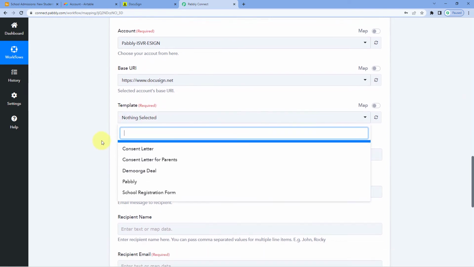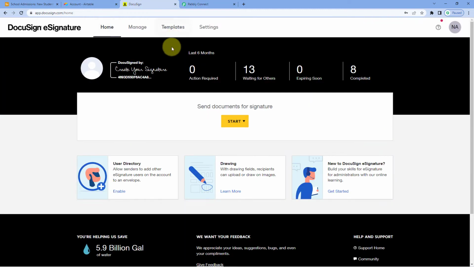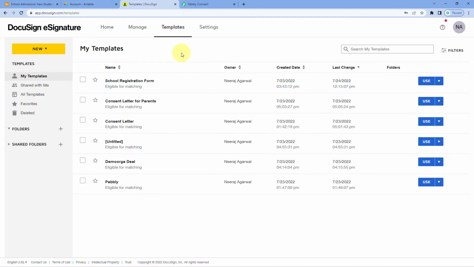Here in the drop down, you can see all the templates of the documents which we have created in our DocuSign account. Let me show you. Let's go to my DocuSign account and go to the template section over here. At this template page, you can see all the templates of the documents which I have created.